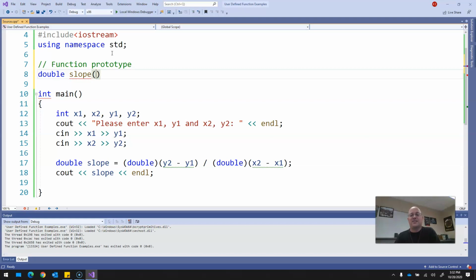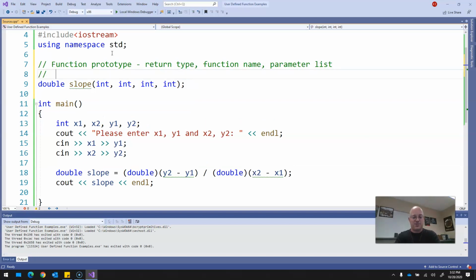What I mean is, slope requires 4 integers. So what I'm going to put here is int, int, int, int. I'm going to end it with a semicolon. That is what we call a function prototype. It has the return type, the function name, and the parameter list. And as I mentioned, the parameter list must match in number, type, and order.